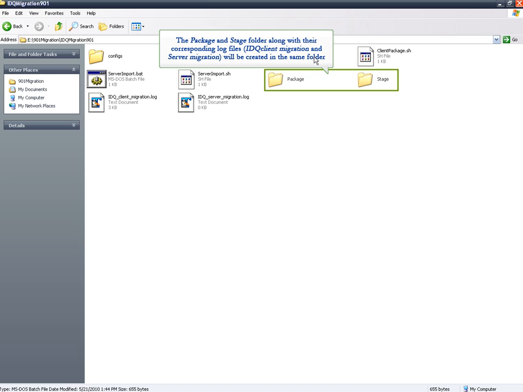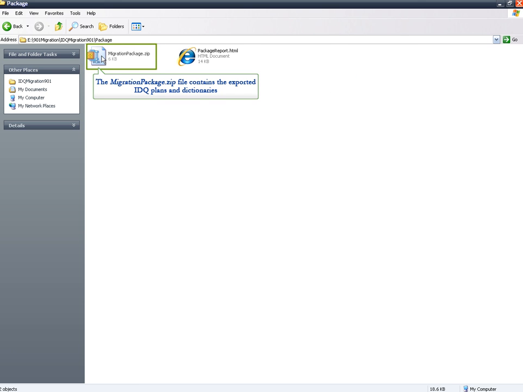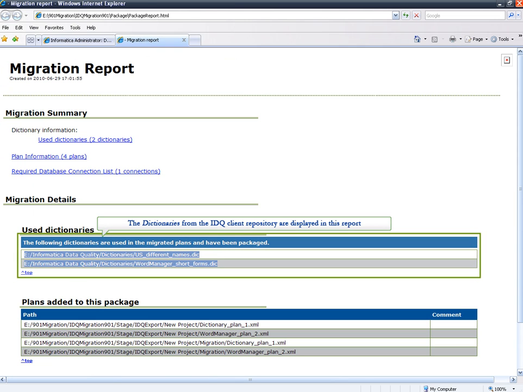The package and stage folders, along with their corresponding log files, IDQ client migration and server migration, will be created in the same folder. Open the package directory to view the migrated IDQ plans. The migration package.zip file contains the exported IDQ plans and dictionaries. Open the package report.html to view the report of the IDQ client import. The dictionaries from the IDQ client repository are displayed in this report.